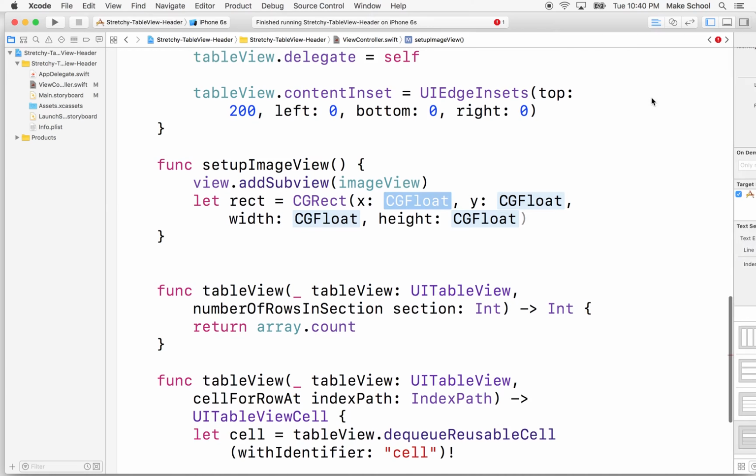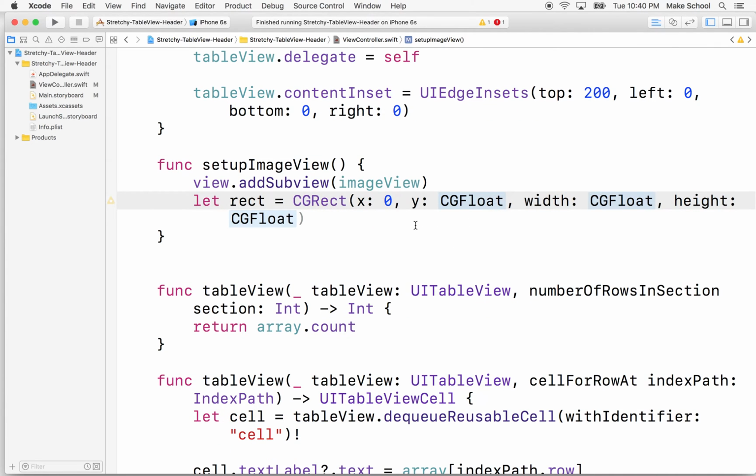And what we're going to do is set the X to 0. So X of 0 is all the way on the left edge of the screen. Okay? We're going to set Y of 0. So Y of 0 is the very top edge of the screen. So this should locate the upper left corner of our image in the upper left corner of the screen.